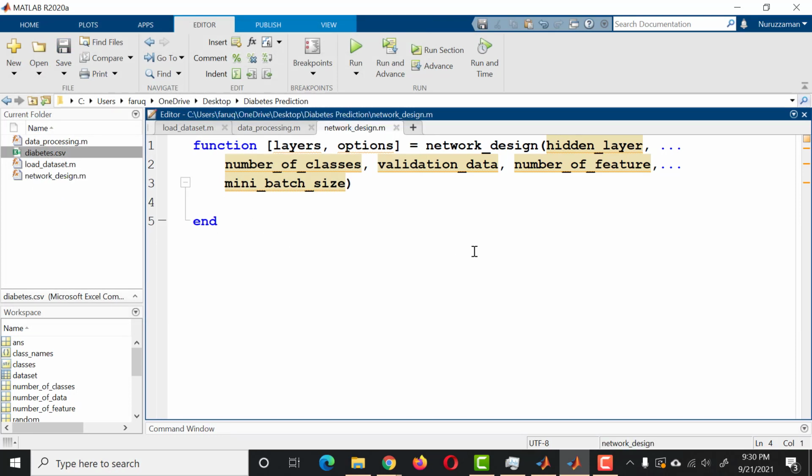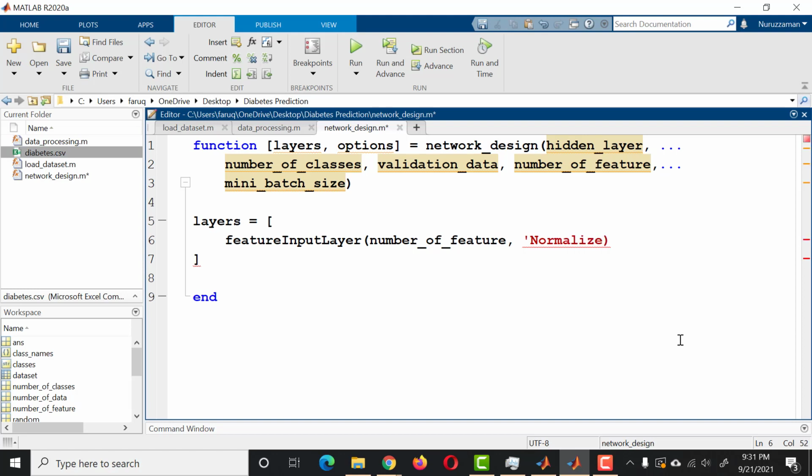Now declare a variable named layers. Then use the square brackets. Here we're going to define the network architecture. The first element here is the feature input layer function. The arguments of this function are number of features, then normalization is z-score. It means we're using the z-score as the normalization parameter.